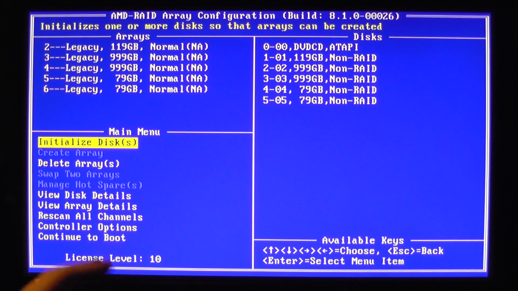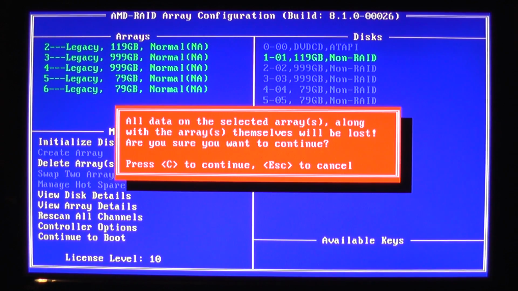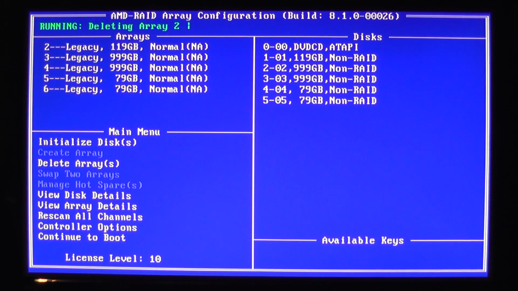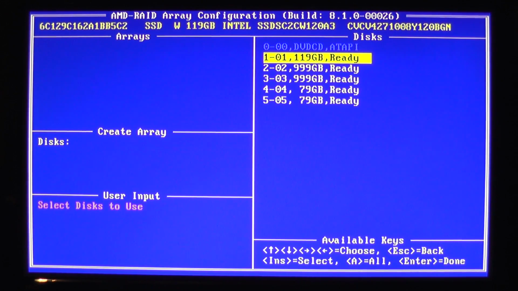It's not the same model like it was on the previous motherboards, so I have to delete all the arrays. I'm going to select them all, delete, and you can see it will delete all data from all drives, and I'm going to continue. Now it's deleting all of them one by one, including the data from my solid state drive, which was the operating system. I did do a full backup before starting this. And it's now cleaned.